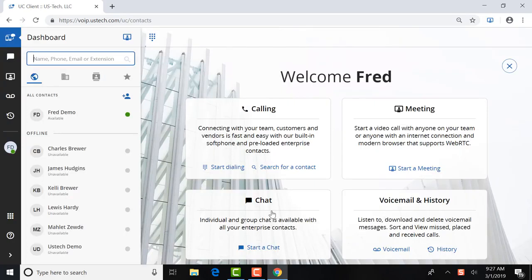Here on your welcome screen, you will get a brief tour by clicking on the orange pop-up bubbles, which are not shown in this video right here. The orange pop-up bubbles will explain various features in your UC Client portal, such as calling from your computer, setting up video meetings, chatting with other UC Client members, and checking voicemail messages and call history, all from inside your all-in-one portal.